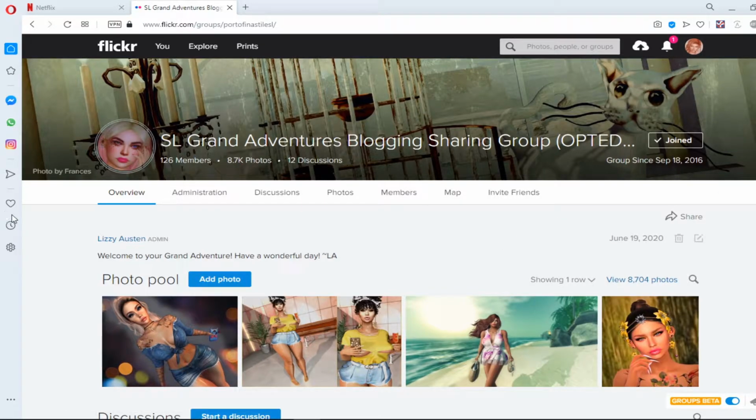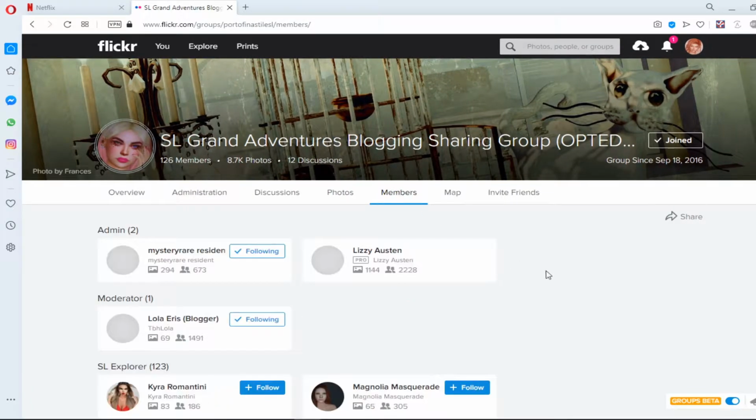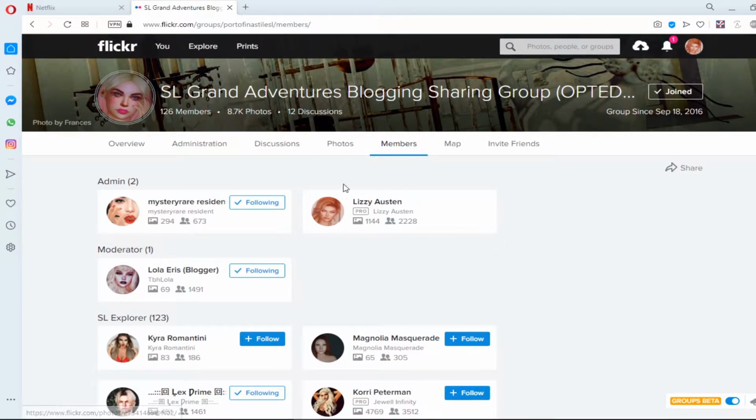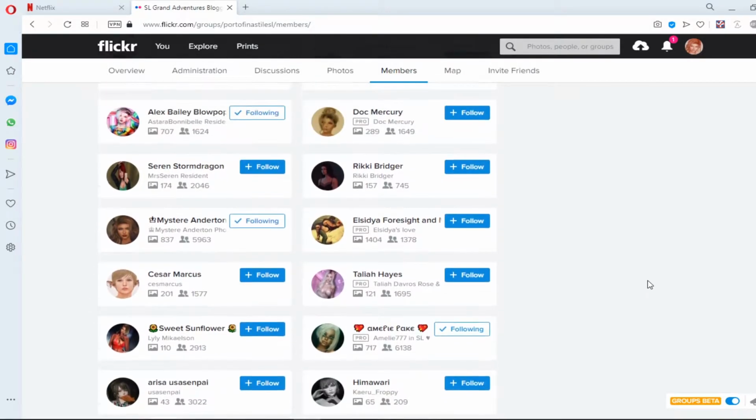Then underneath you have your menu options. You have the administration area. You can see all of your discussions. You can see the photo pool. You can see all of your members. It does separate them, so you have your admins, then your moderators, and then your members, which I set to be SL Explorers. So if you join the group, you're an SL Explorer.